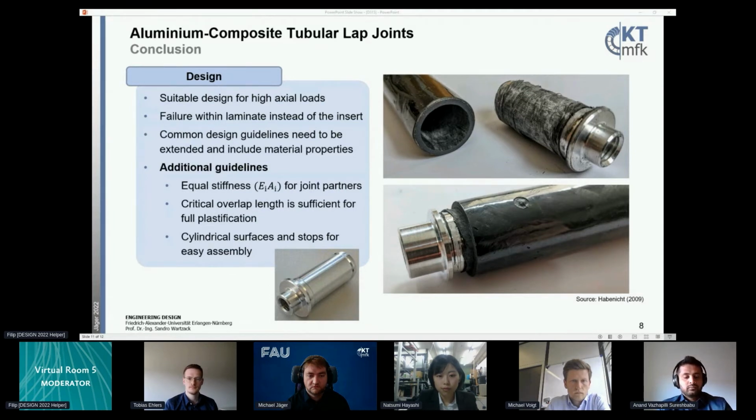For lightweight reasons, using only 1 times the critical overlap length is sufficient. This differs from the literature, especially Habenicht, who recommends at least twice the critical overlap length to ensure full plasticity of the joint. Also, cylindric surfaces and stops are sufficient for alignment if winded CFRP tubes are used. Additional O-rings are not needed.